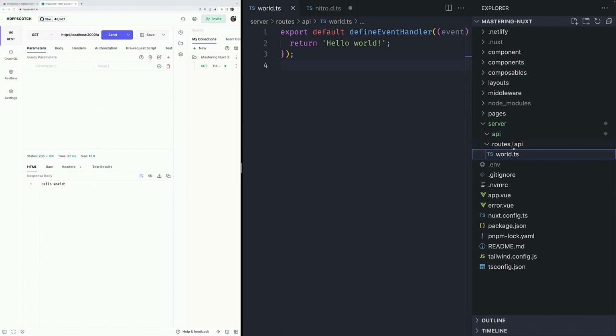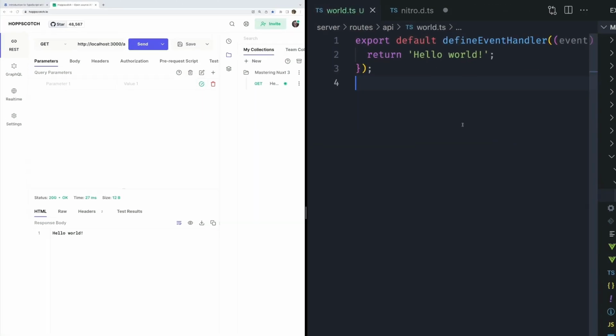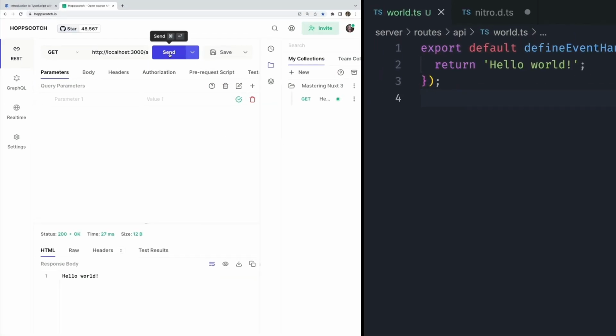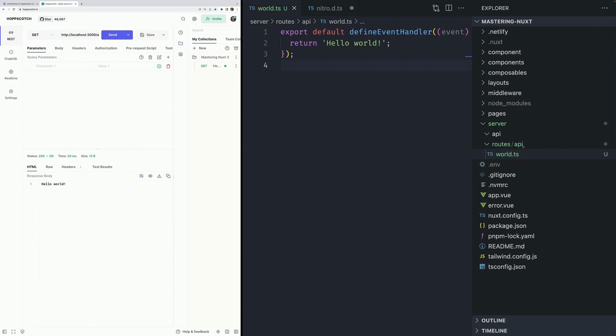So if I move that over, you can see that we're now at server/routes/API. And if I send this request, we get the same thing back. So this lets us put any routes that we want in this server/routes folder.